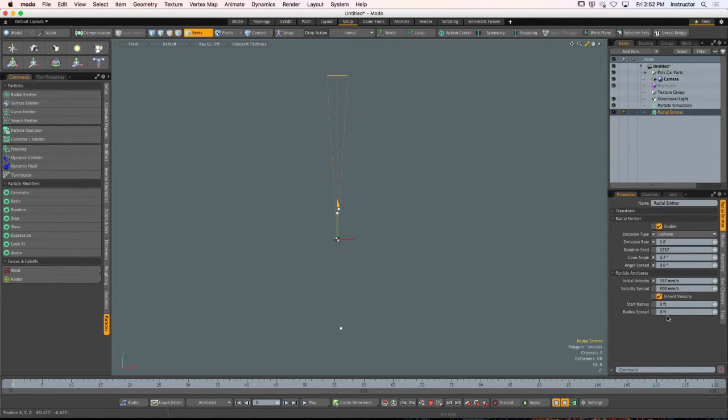Can't remember off the top of my head. But if you wanted to honor just the initial velocity speed, just put this to 0. And then every single one will be generated at the exact same speed. The spread just gives you some randomness. Yeah, now they're all going the exact same speed, which is kind of cool. And pretty much in the exact same direction, which is also kind of fun.